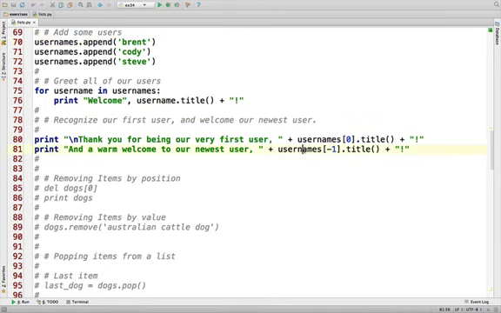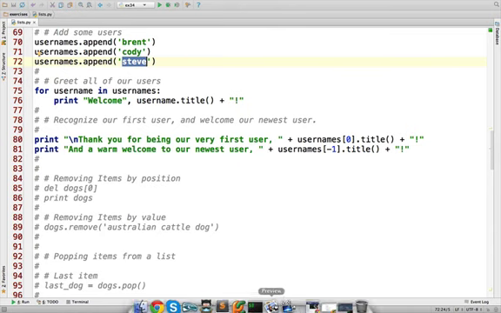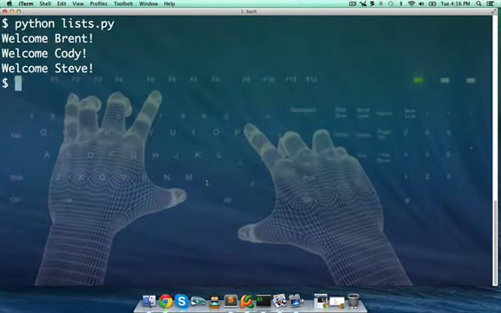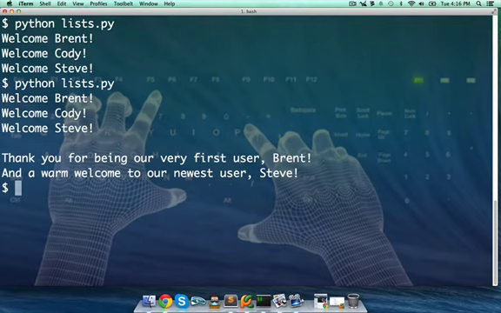Now this is a slick trick because we know that our ending index value in any list is -1. It starts at -1 and goes back. So we grab -1 and say, you're our newest, and grab 0 because that'll stay the same unless we change it. Thank you for being the first, and let's go ahead and run that. Oh, look at that. Thank you for being the first user, Brent, and welcome to our newest user, Steve, right?